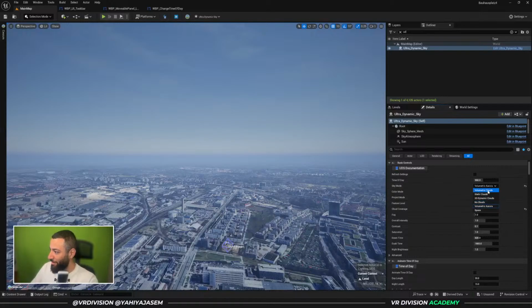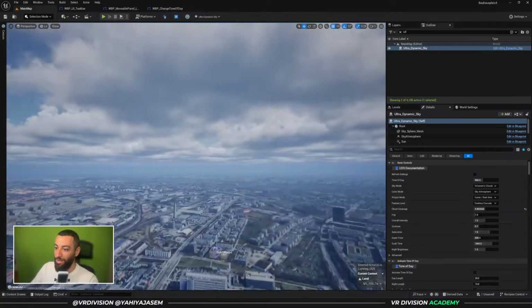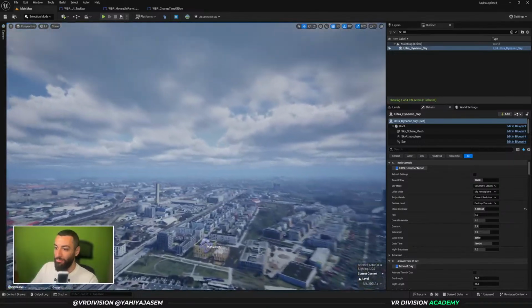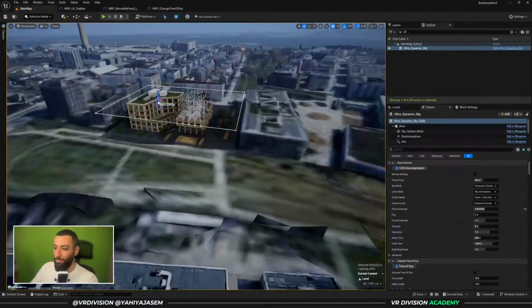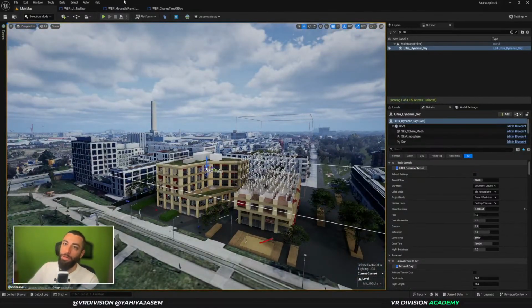Let's bring back the volumetric clouds. Look at this. I need to dive deeper in with Ultra Dynamic Sky.